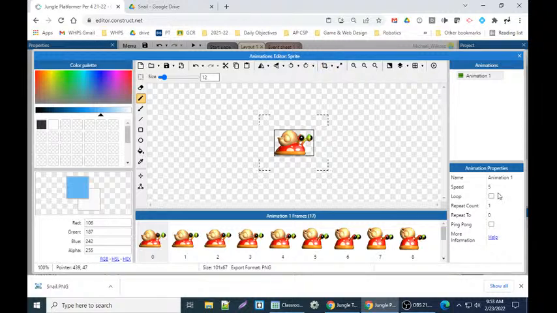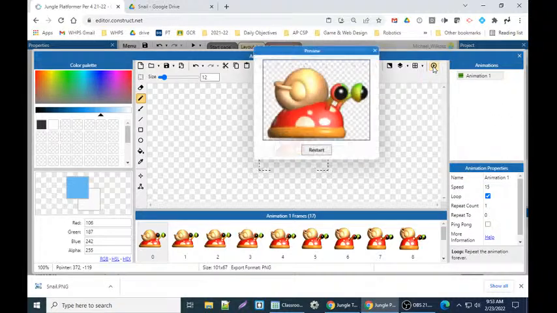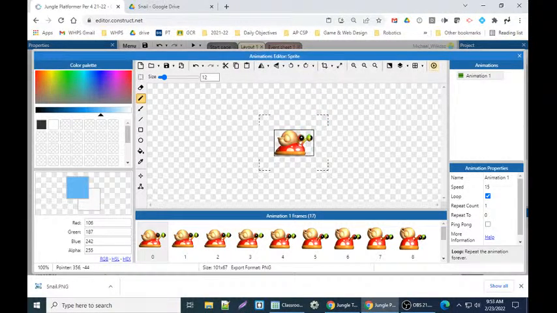Let's see, the speed for the snail animation we can set to 15. We can set it to loop. And let's get a preview of the snail sliding across. Okay, so there's our preview, what it's going to look like.